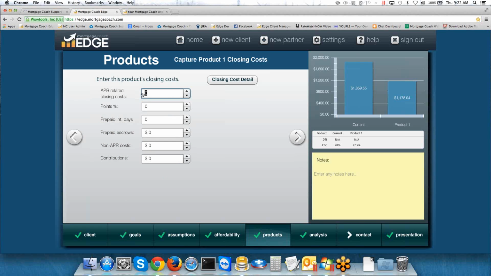Now you can enter these as ballpark figures, just like you normally would, and that's perfectly fine. If you're just doing an estimate, that's great. I would say there's an advantage to doing the closing cost detail because you can actually itemize the fees. However, I see a lot of people just using the ballpark, so it's perfectly acceptable.